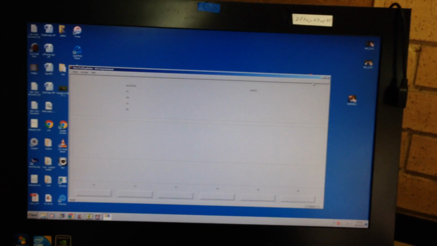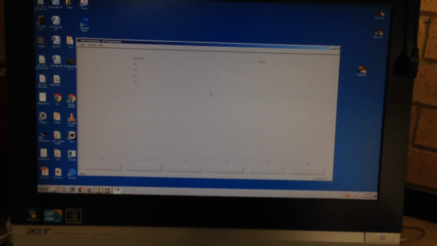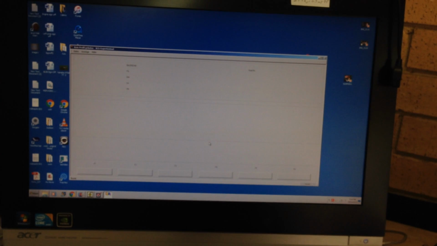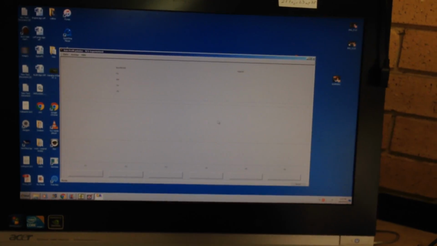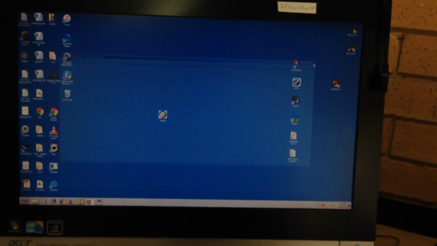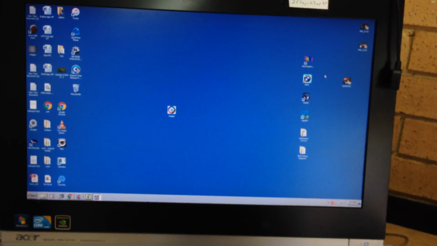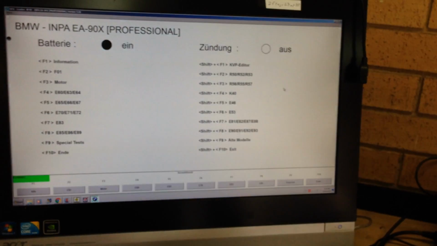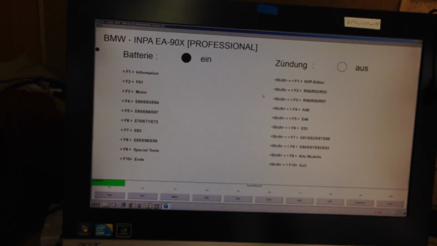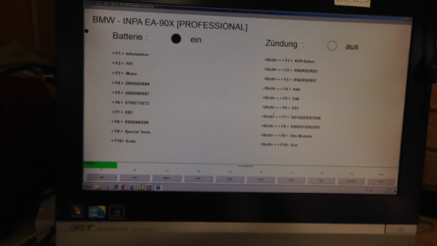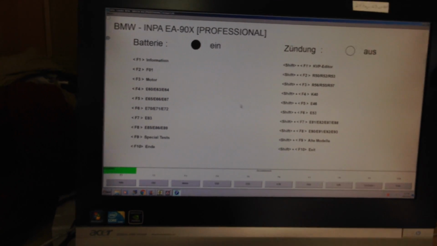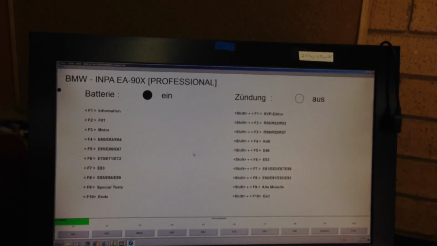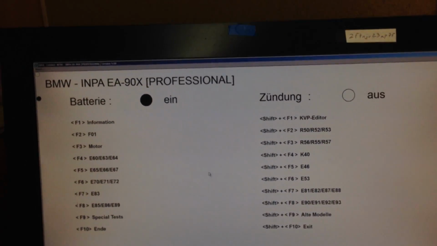And NCS Export, I showed you that before. That's the program that lets you change the settings, and then you recode the bike, like I said about the lights, brake lights. Now the main program that you're going to be interested in is called INPA. Now this came with the KD-CAN controller that I bought. So that's the program that I'm going to show you.